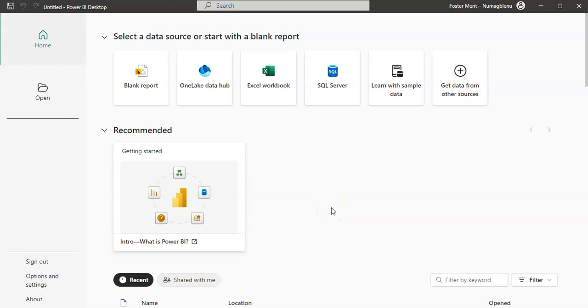All right, so let's look at one of the ways that we can import data into Power BI desktop. We have a series of ways that we can import data into Power BI desktop, but in today's video, we're just going to be speaking about one of them.